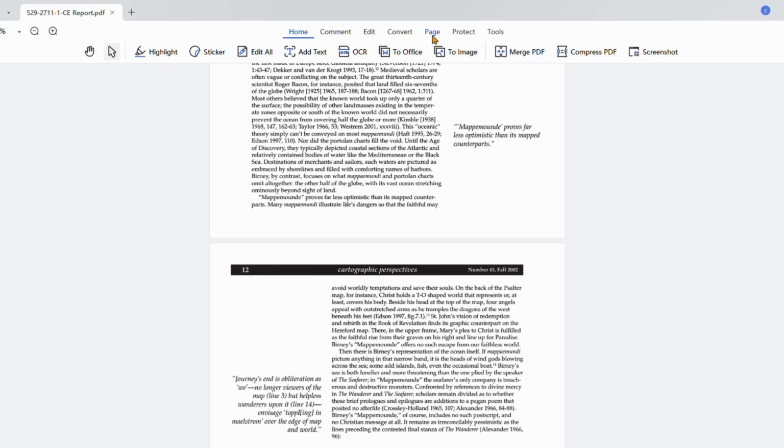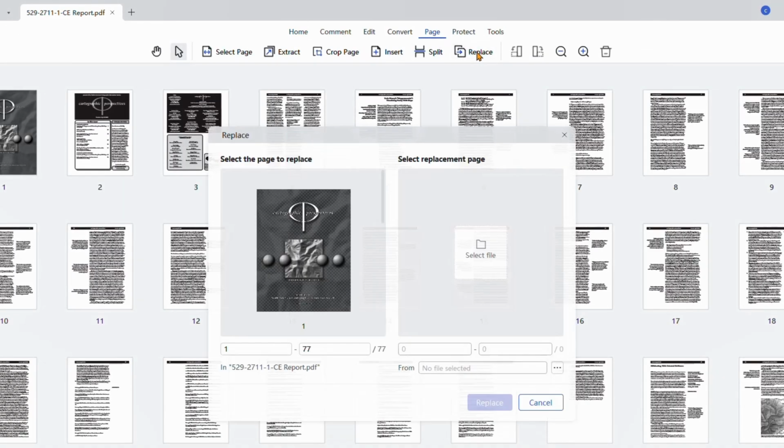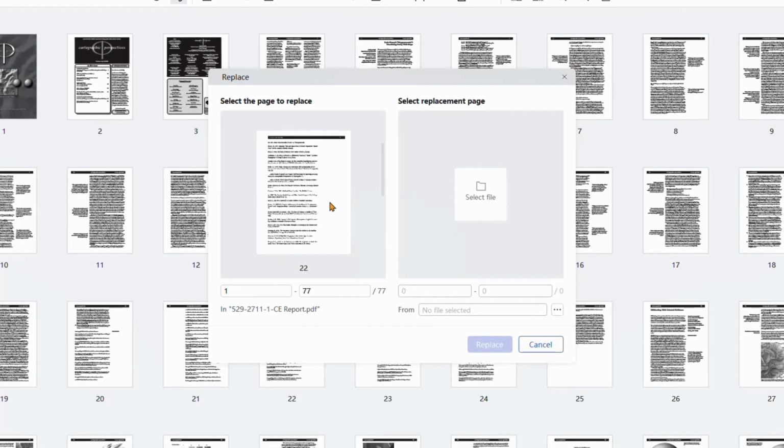For this demonstration, I will head over to the Page tab and locate the Replace option. This will open the Replace submenu. On the left side, you will select the page or page range from the original document that you want to replace. On the right side, you will import and specify the pages that will replace the original ones.